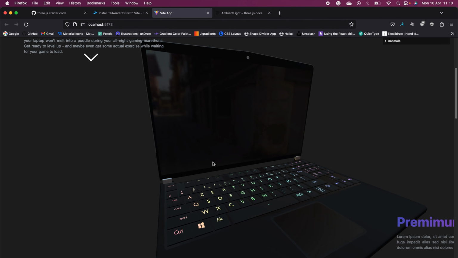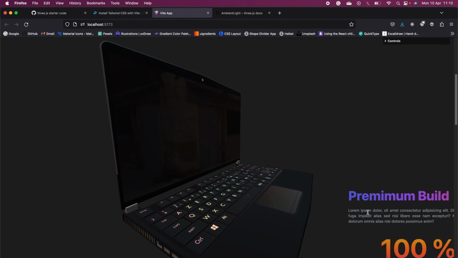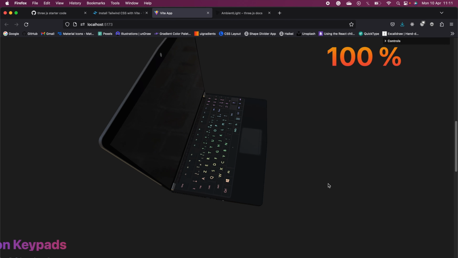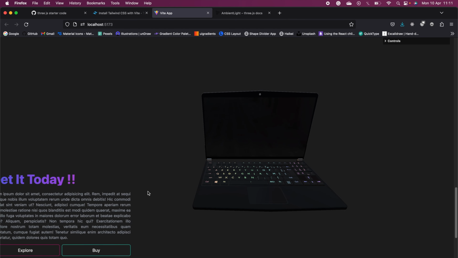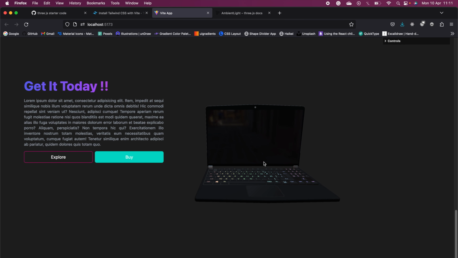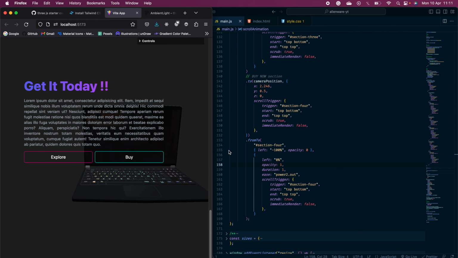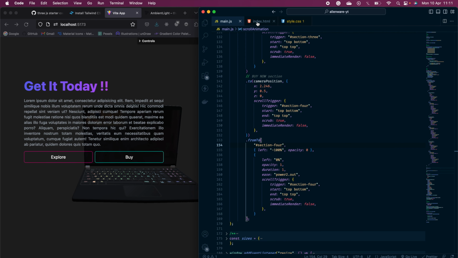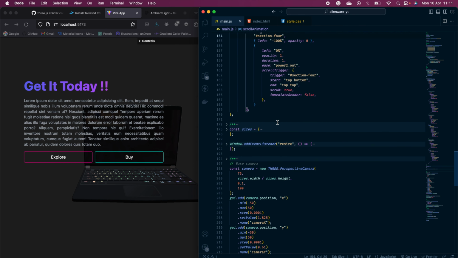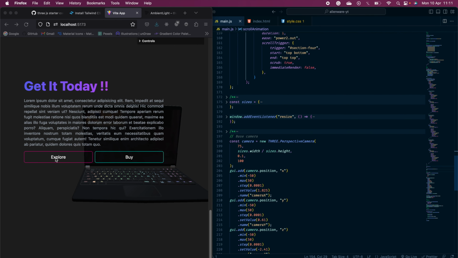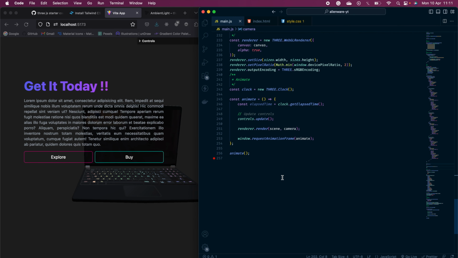So I'll scroll, and as you can see, this animation is being made. If I keep scrolling, again this comes in from the right side, left side, and from the right side. Okay, cool. So with that, our scrolling part is done. The final part is probably doing the explore button and the buy button. We'll do that next.